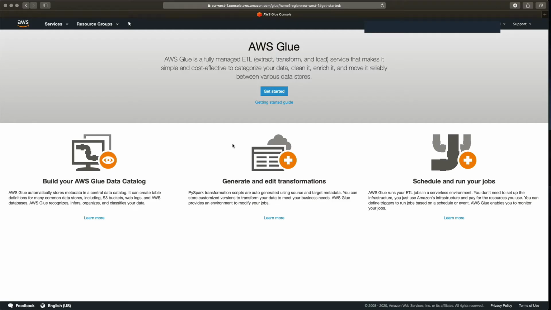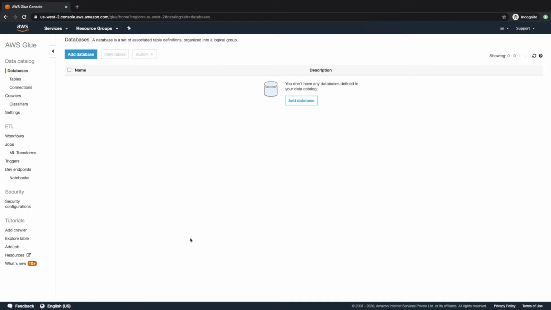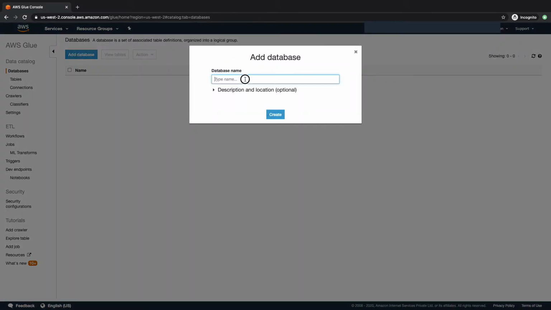When you land in Glue for the first time, this is the screen that you see. I'll just go ahead and click Getting Started. As we have already discussed, AWS Glue is a powerful ETL tool that makes it easy for you to create your ETL workflows. To add a database in AWS Glue, we just click Add Database.